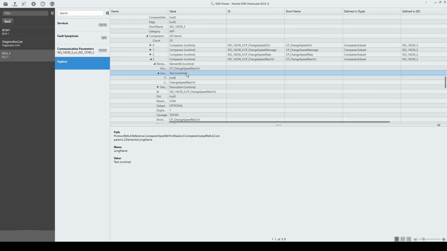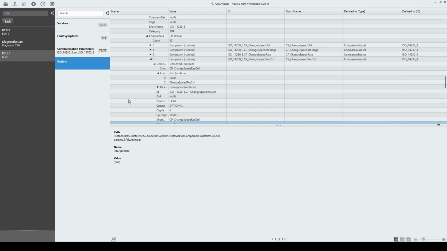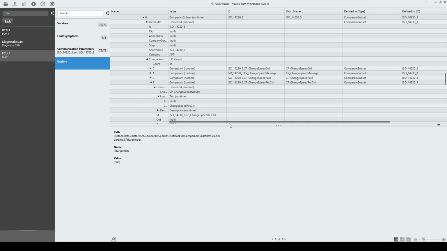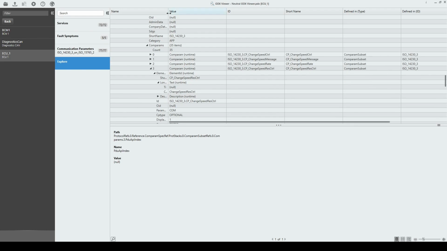When we right-click and click Explore, we can see the tree of data in its raw form. This tree has a lot of data in it and is very difficult to work through. However, all the information here is needed in order to set up diagnostics.